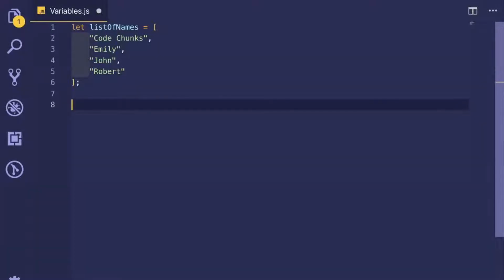And so if you want to access items within an array, it gets kind of funky if you're not familiar with programming. So let's just do a new console.log, okay? We'll do list of names. Now, list of names will just have the entire array. Say I want to access the first item in the array, which is code chunks.